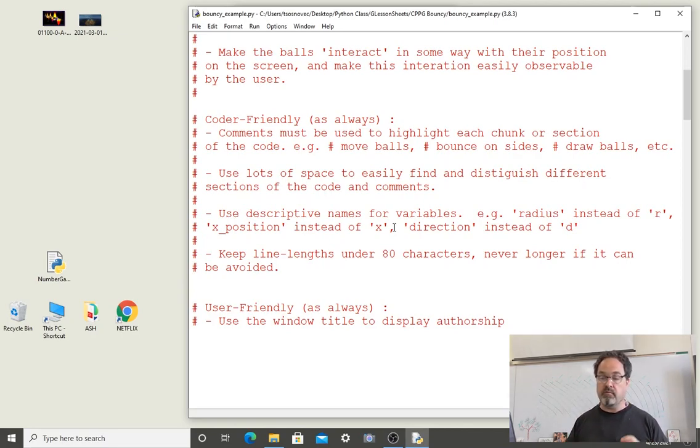So descriptive values like x position, x position circle, x position rectangle, x position button, all of these are very good examples for x used in various different ways when there are many things going on. So get in the habit, it's a good idea.